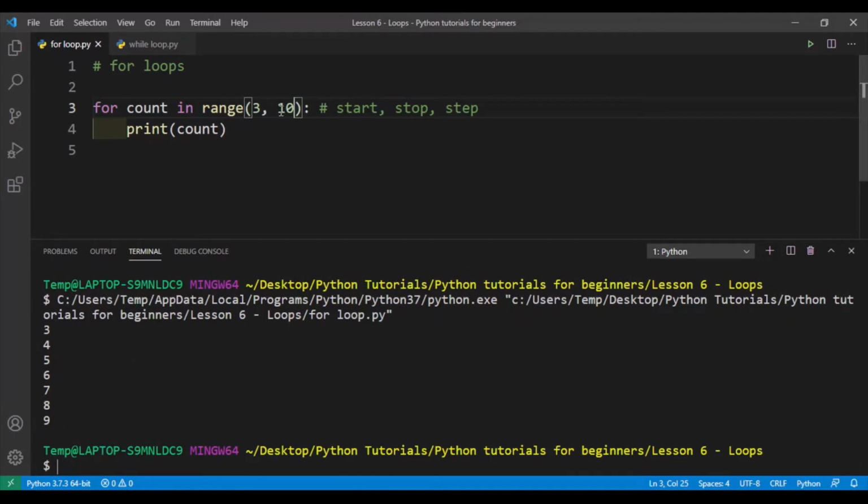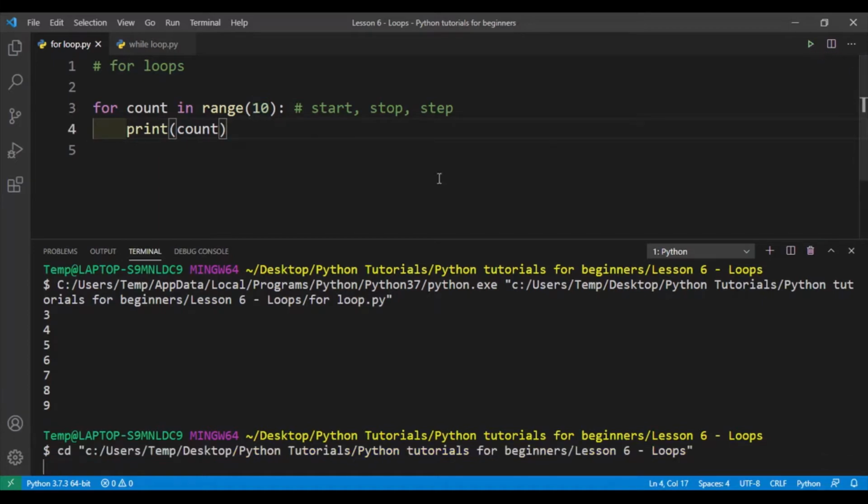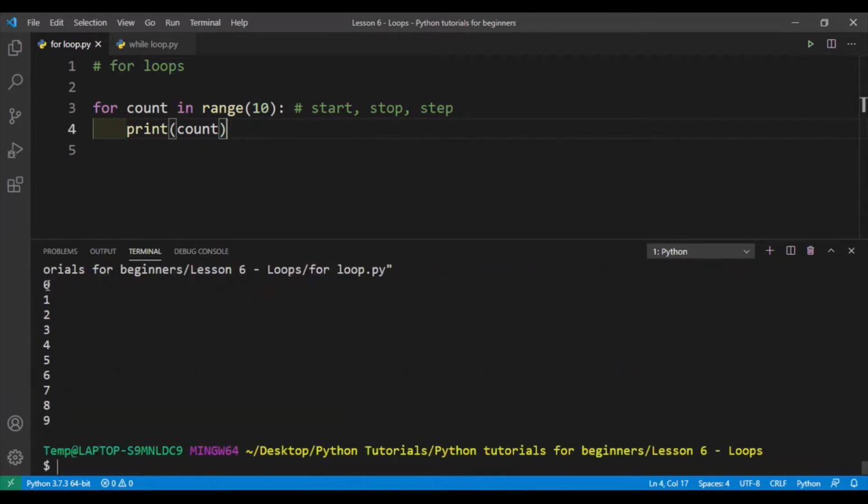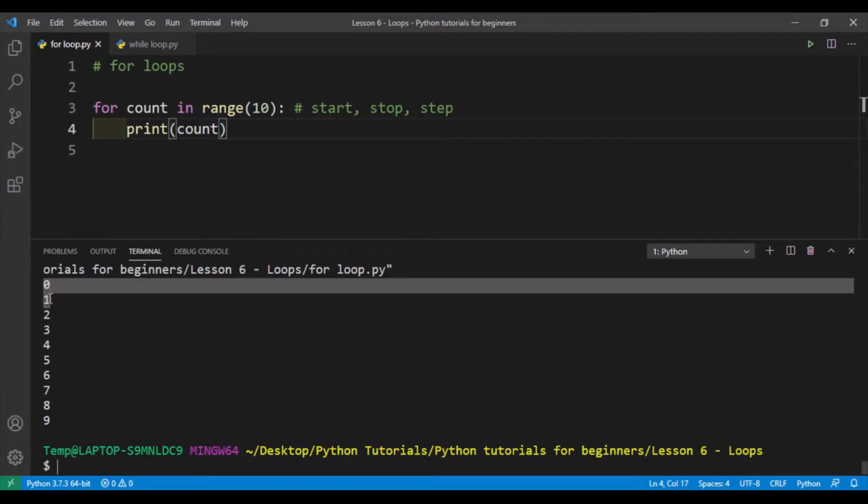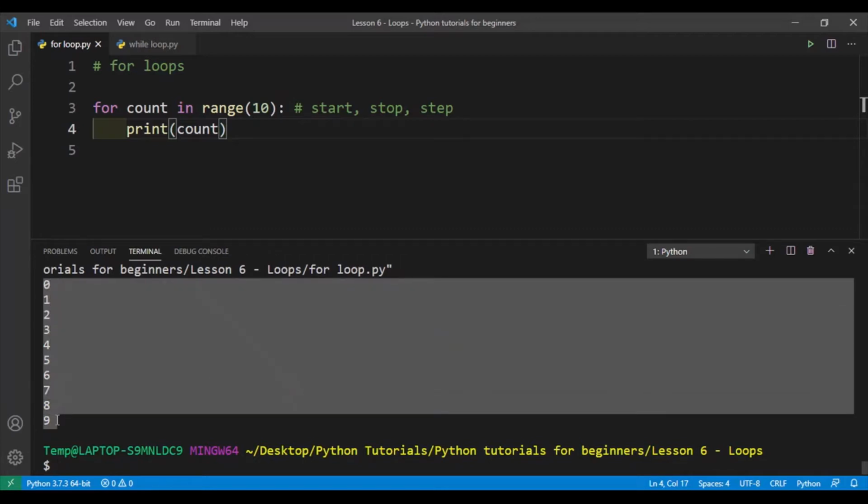And if you remove one more argument, so you only have one argument, this is only the stop value. Alright, the 10 is assumed to be the stop value, and if you run the code, you can see we get back to starting from 0 and incrementing by 1 all the way to 10, but not including 10 itself.